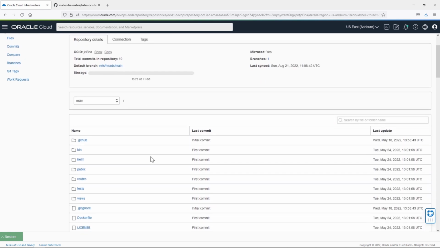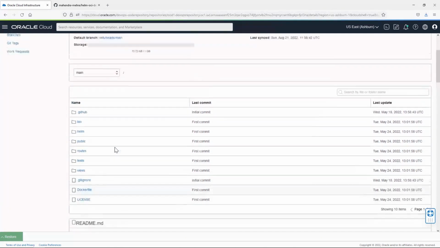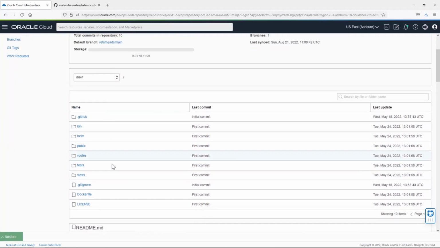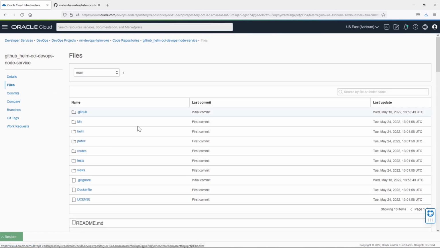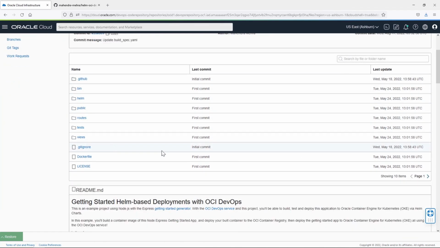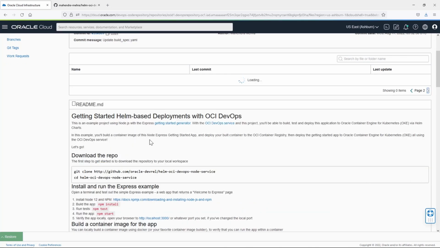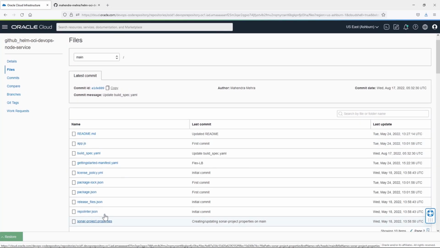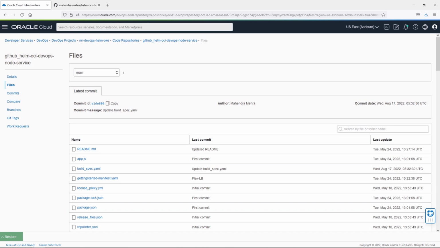All right, so as you can see, all the files have been mirrored in my DevOps repo, and we can see all the files over here. Right, so if I click on files, I can see all the files, page 1 and page 2. All right, then, so let's move on to the next task now. The next task is to set up our build pipeline.